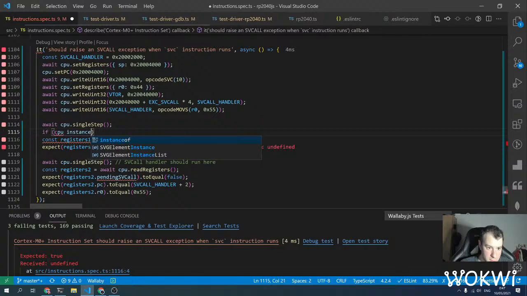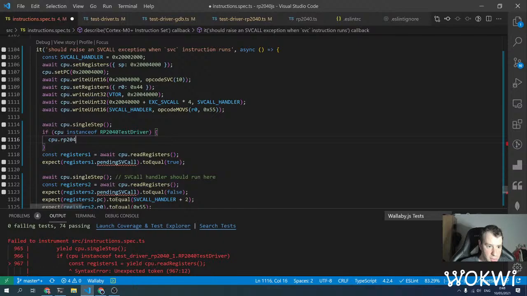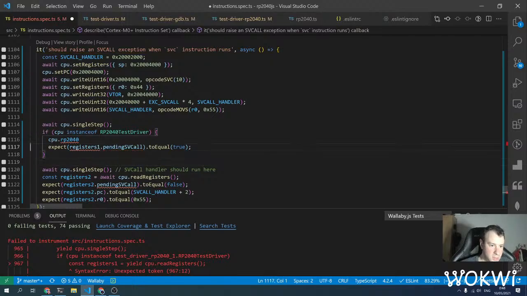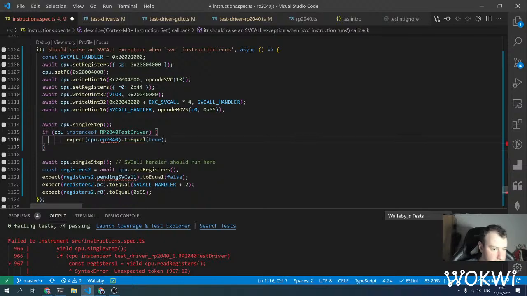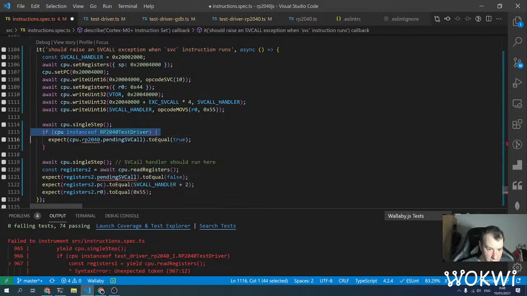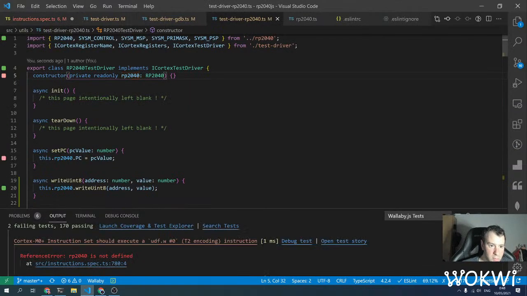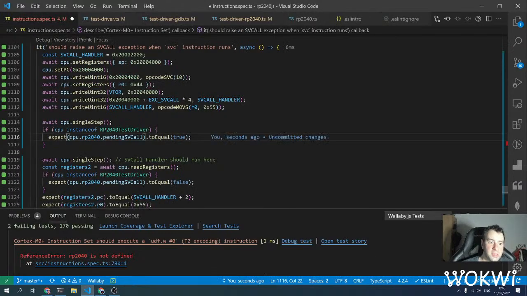If CPU instance of RP2040 test driver, then CPU.RP2040. So we only do this assertion if it's the simulator, because we can't read this value on the real device, that's pending SV call. And same here, this should be false. We can do this assertion on the, this is probably private, so yeah, we'll change it to be not private.